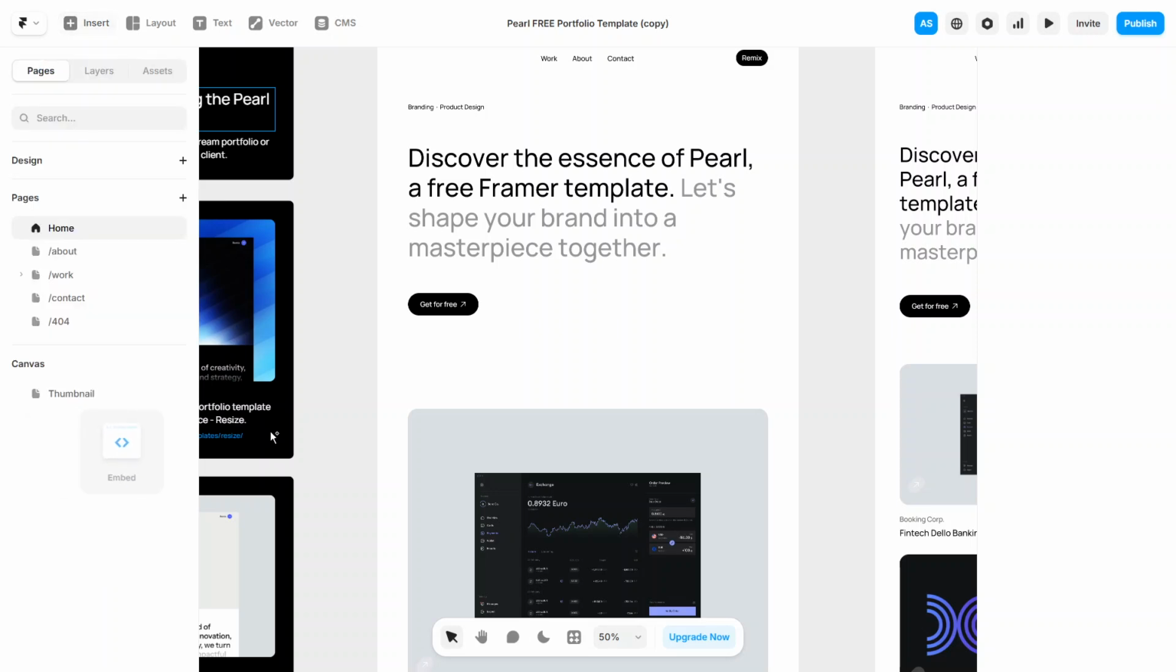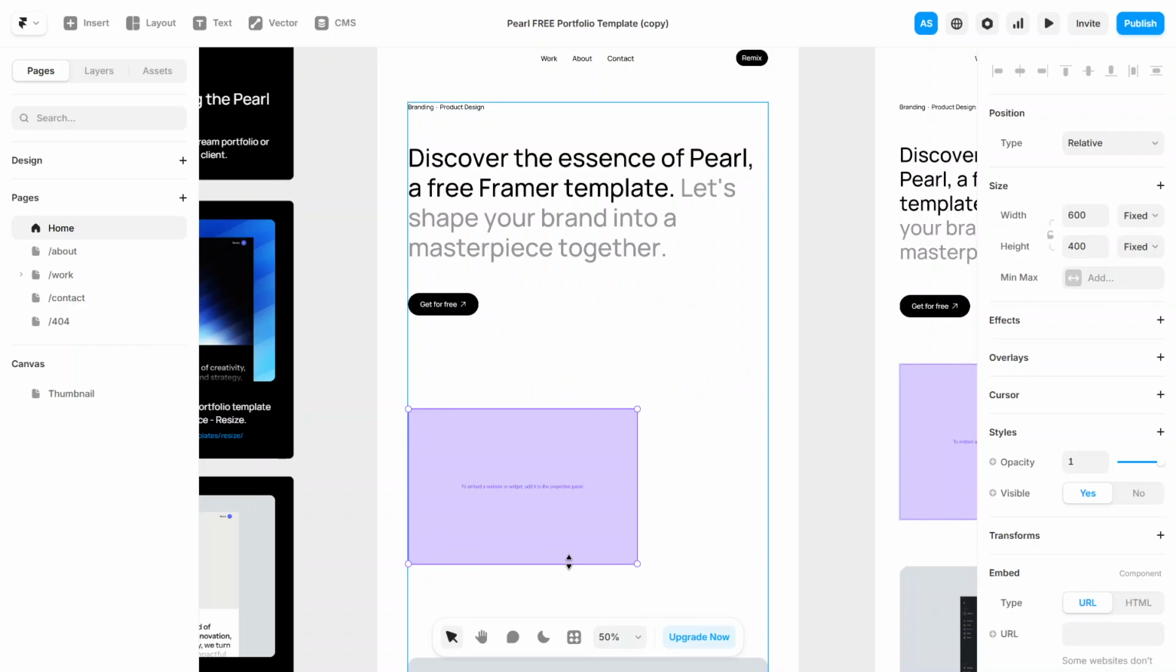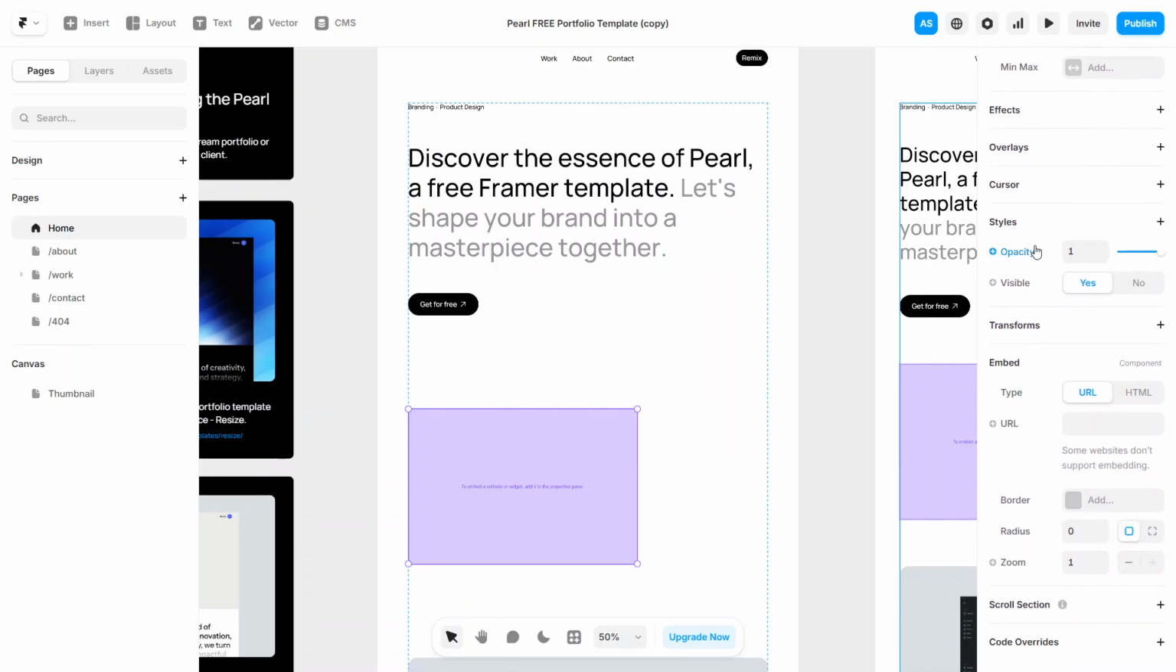Click and drag that embed element onto your canvas, placing it roughly where you want the MailerLite form to show up on your page. With the embed element selected, look over to the right-hand side where the Properties panel is located. Scroll down in this panel until you find the section labeled Embed.